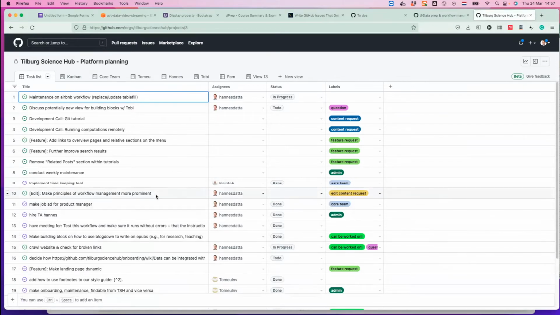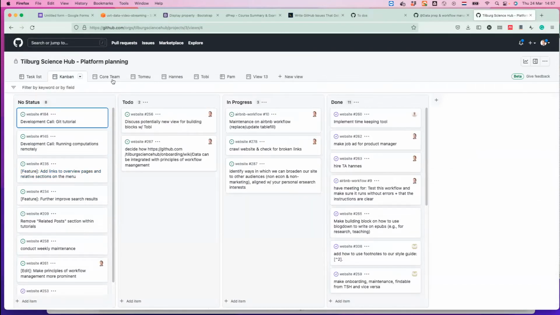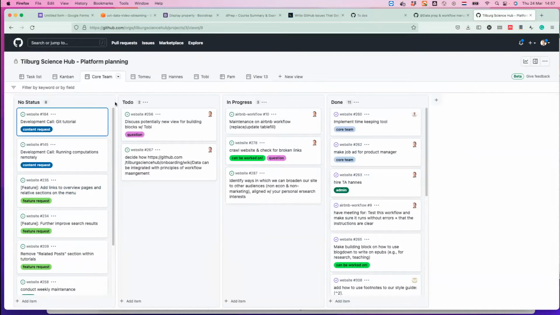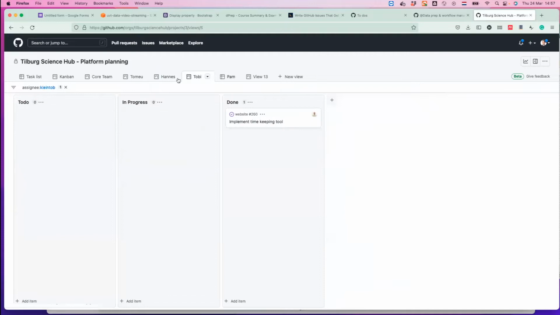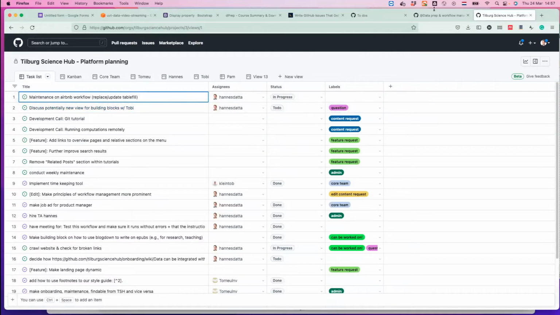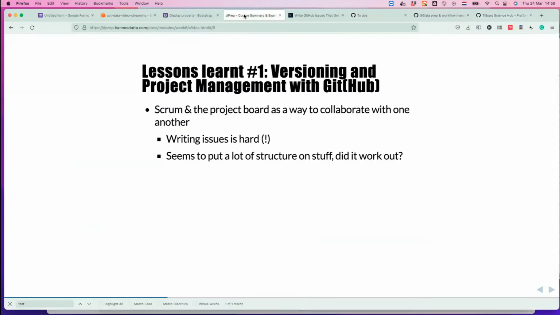Like this is our overall project list. This is more Kanban style. This is for the core team. This is for research assistants and for different members of our team, right? So you can also organize it that way. But yeah, cool, Annabelle. This looks good. I'm happy to hear that it somewhat worked for you.